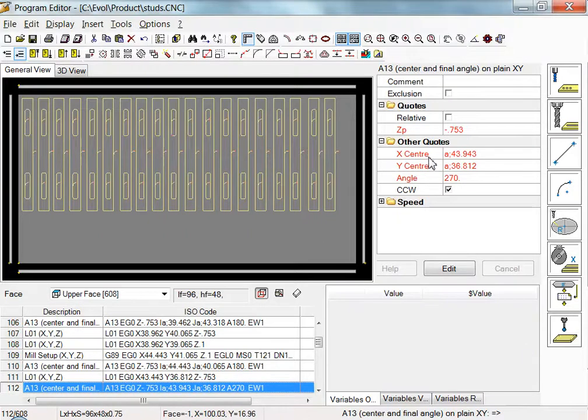So those are just some of the tools that you can use inside Autolink to make your drafting much easier.